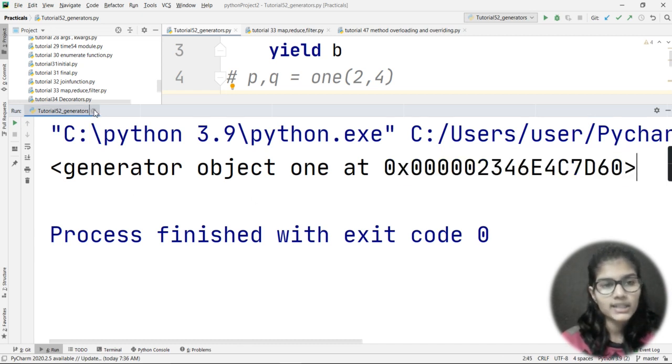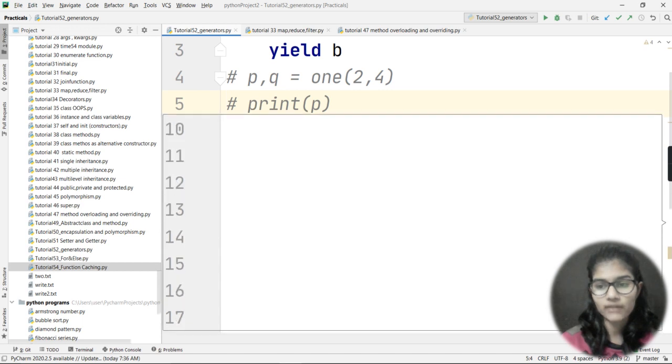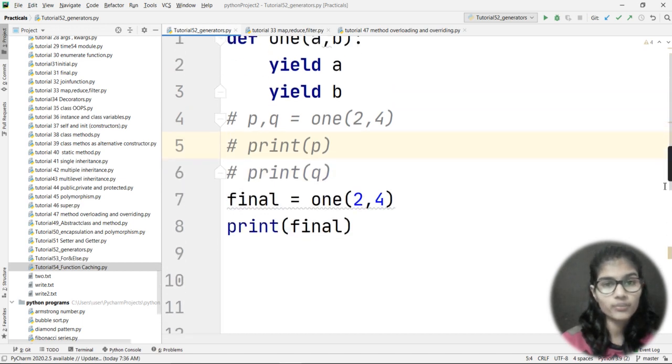Now why is it giving me the same thing? Because here I have to pass two values, A and B, right? And I have done yield A and yield B, but here I haven't taken two parameters. I have just commented that out. I have simply taken a single variable and printed that. So that is why I'm getting that output.